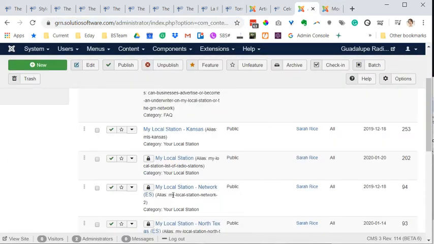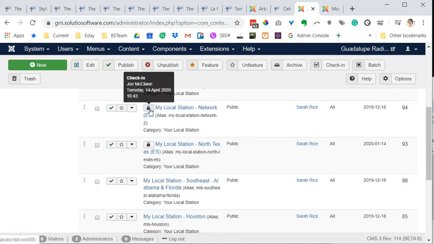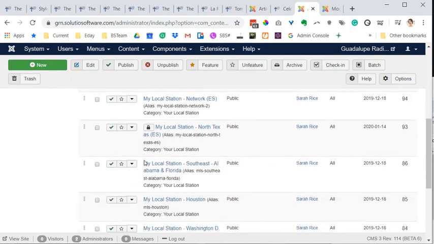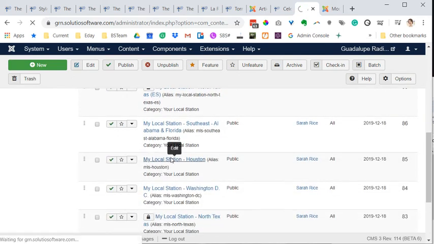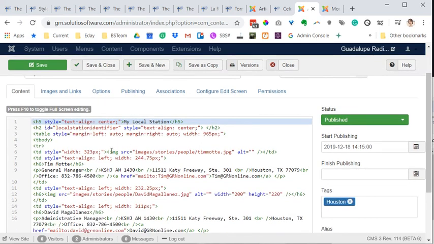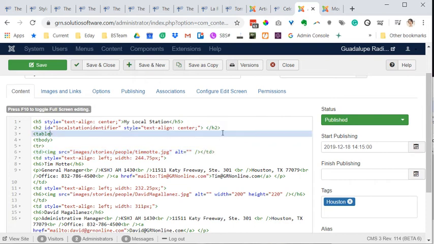Articles, my local station, looking for Houston. Okay, here it is. There's a fixed width in this table, right here in this cell. That width is what's causing it to not be mobile responsive. So if there's ever a temptation to click and drag the edge of a table, don't do it. Okay, so table class equals equal table.